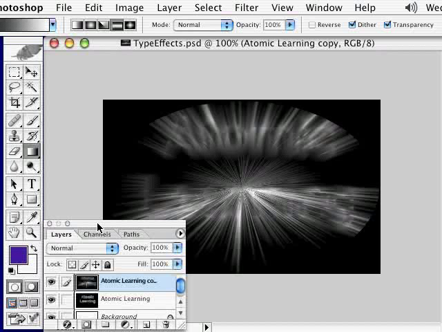Our blast effect is now mostly complete. Now it's time to add a little definition to our letters so we can read them, and then also maybe a little color.